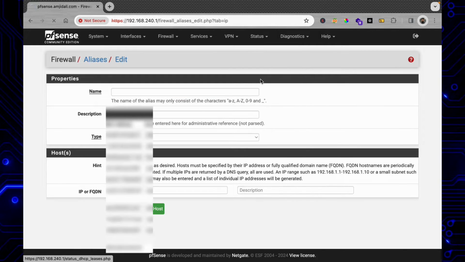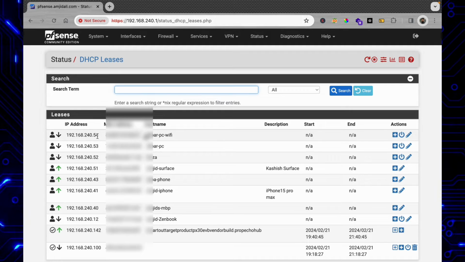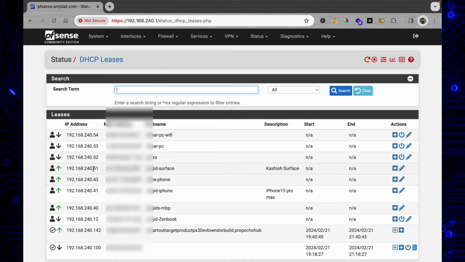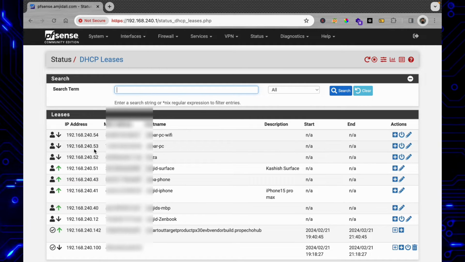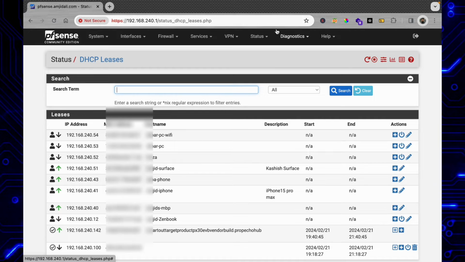If you see here under DHCP Leases, these are all the static leases. All the IP addresses are provided by the DHCP server, and these are the leased IP addresses which are defined here. So these are 192.168.240.51, 52, 53 and 54. So four computers are there.